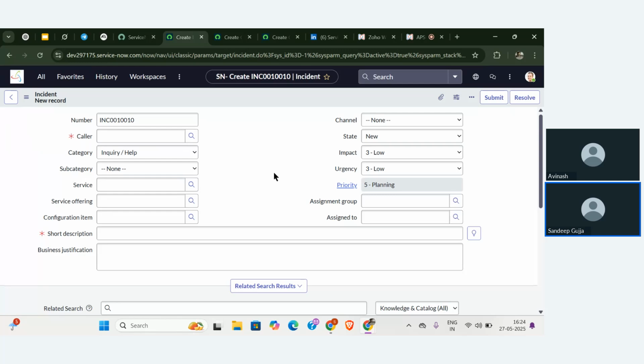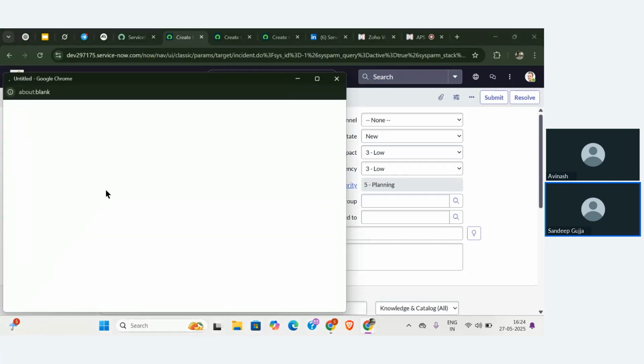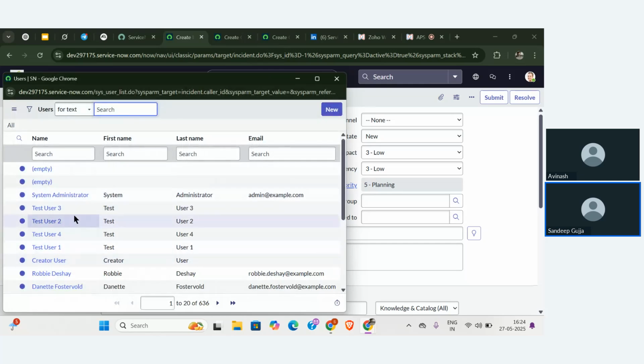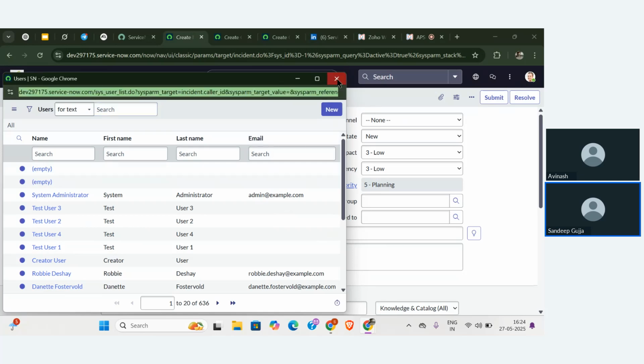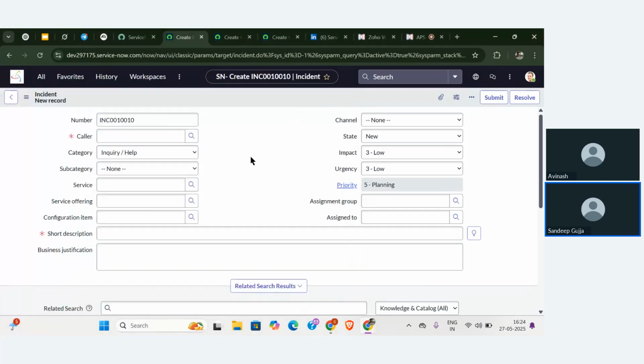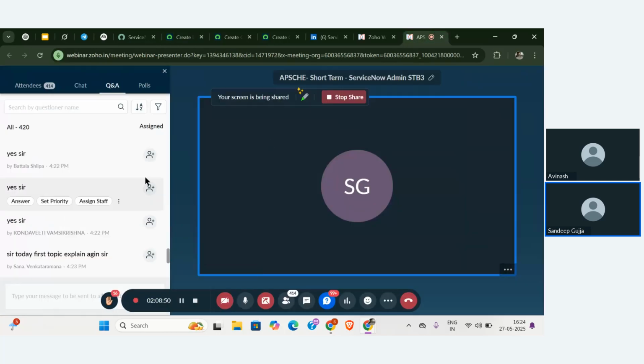Why we do that is, whenever we specify a table for that particular field, we are going to get the data inside the table. That means we are going to fetch all the records from the table. So coming to the caller here, you can see this is fetching all the users' data. These are all the users that we have in the system, right? So this is how we use a reference field. That's it. Any more doubts, guys?